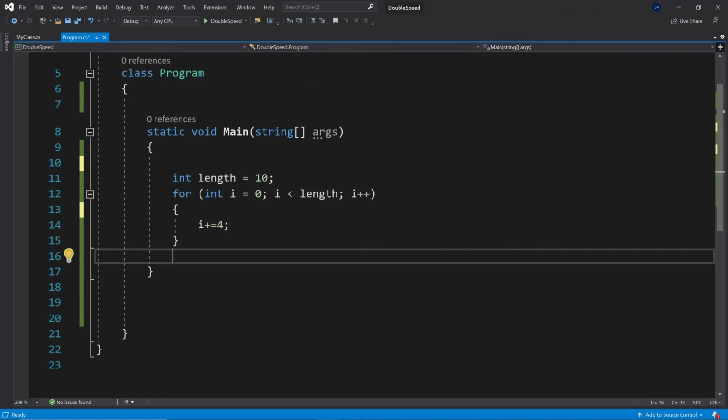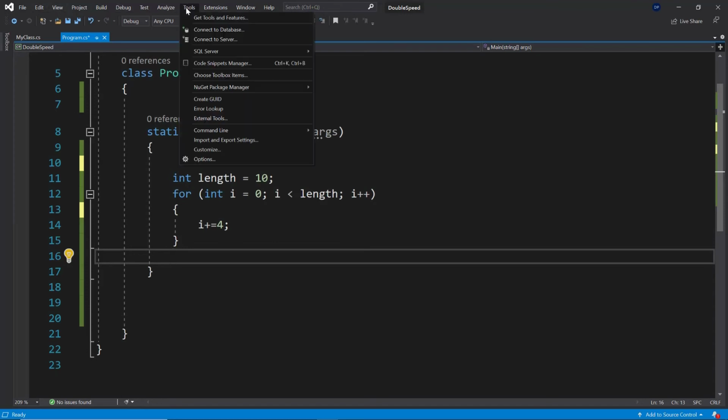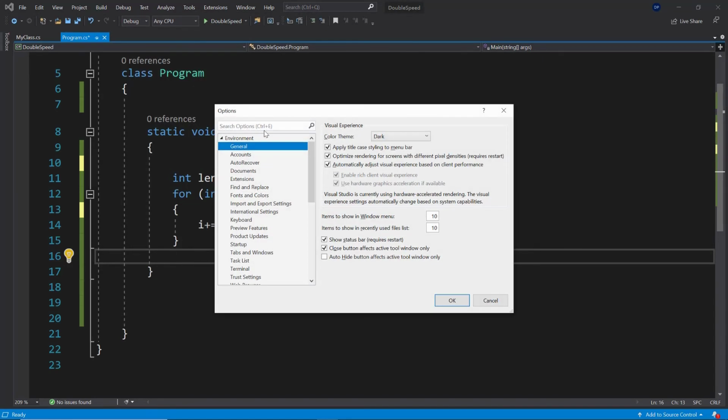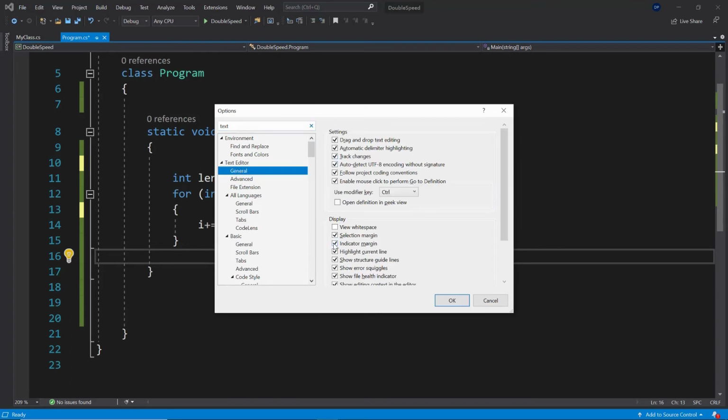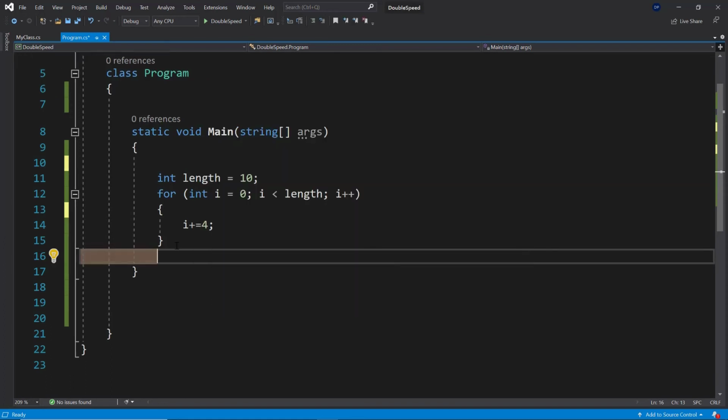Now if you want your bookmark to cover the whole line, what you can go to is Tools, and here to Options, then to Text Editor, and here Text Editor General, and then uncheck this indicator margin. And you can see this is how it's going to look then.